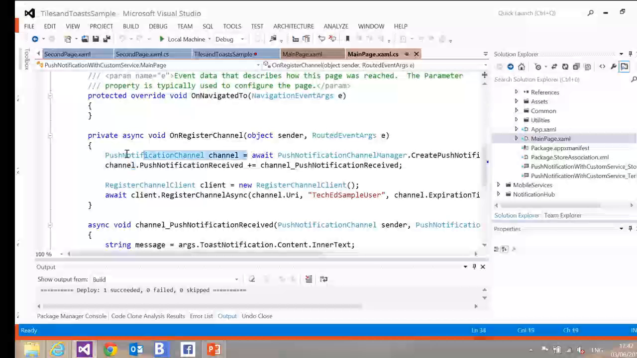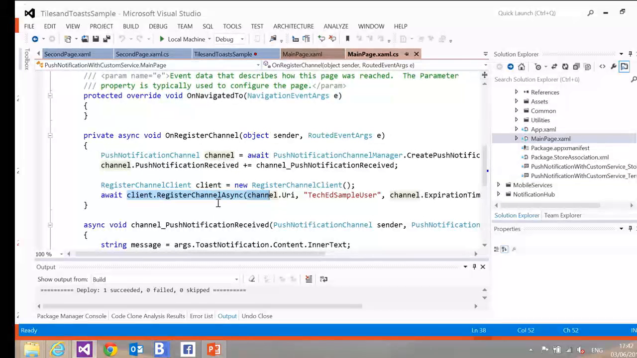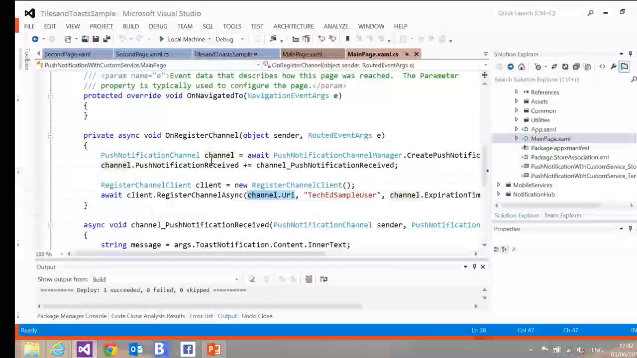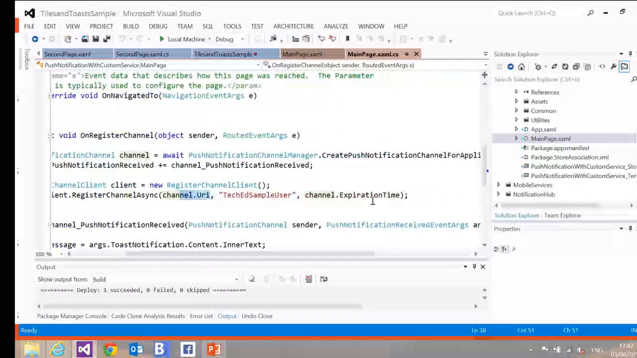And this channel is now created with the help of the Windows notification service, has a unique ID, and is associated with the user and the system. And this channel is passed, register channel async, to a service, to my own custom service. The channel contains a link to a service, and an expiration time.